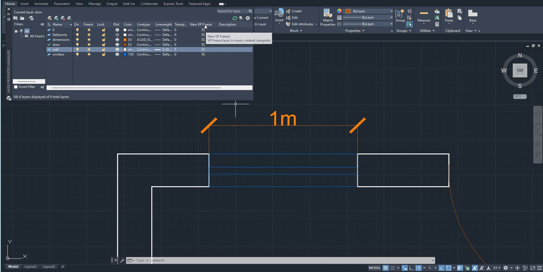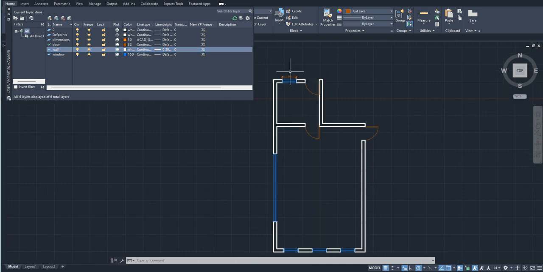New viewport freeze is similar to the plot option. If you select this, it's just going to freeze, just going to hide objects only from your viewport. I'm going to discuss what viewports are in a matter of seconds further in this video, so you'd better understand this option then. For now, I'm just going to cancel this.